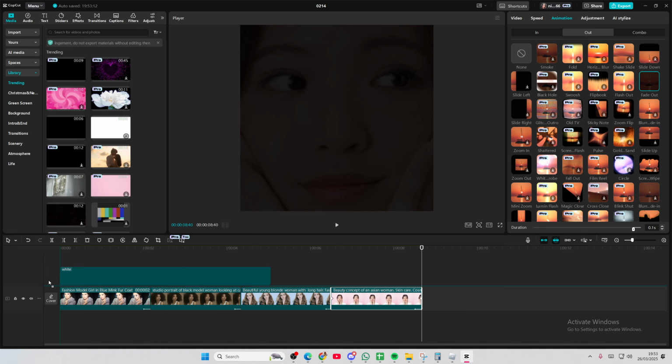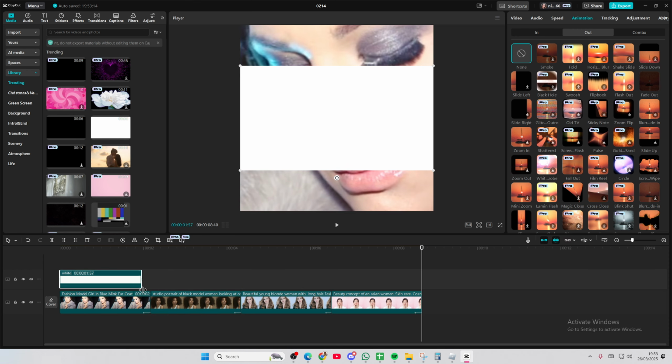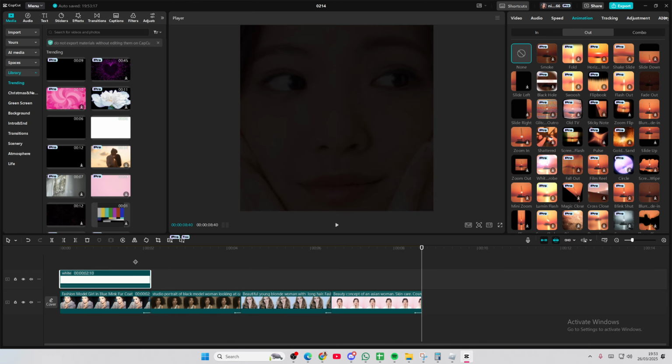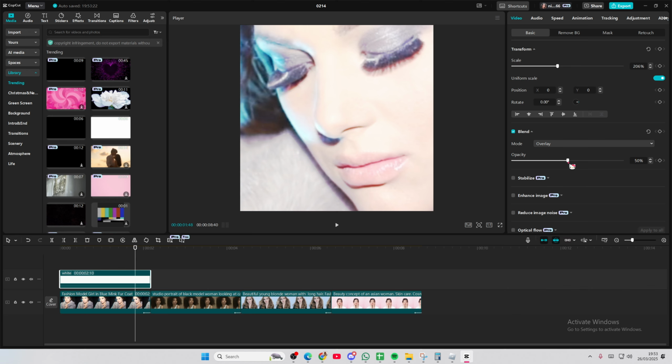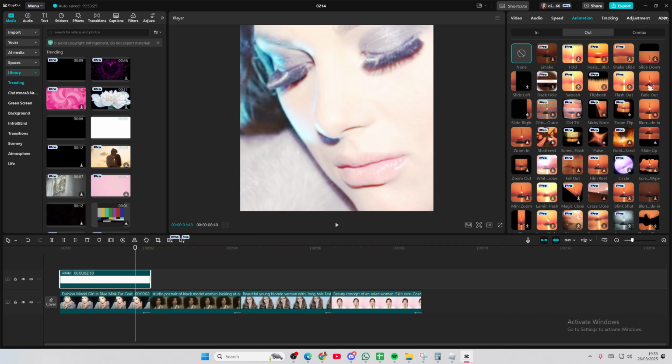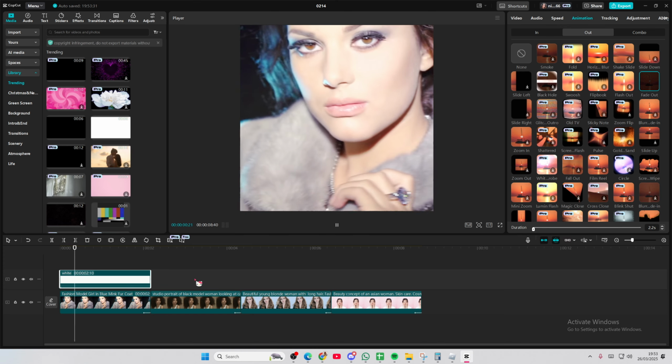Once you're done, you're going to add a white overlay and you're going to adjust the duration to each of the videos. Select blend mode and select overlay and then have it at 50%. And you're going to go to animation, out, and then select fade out for the whole duration.